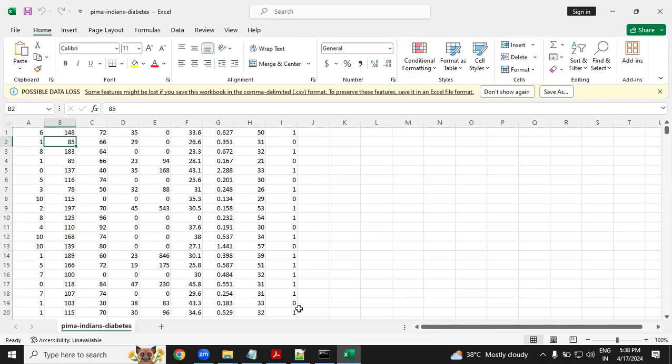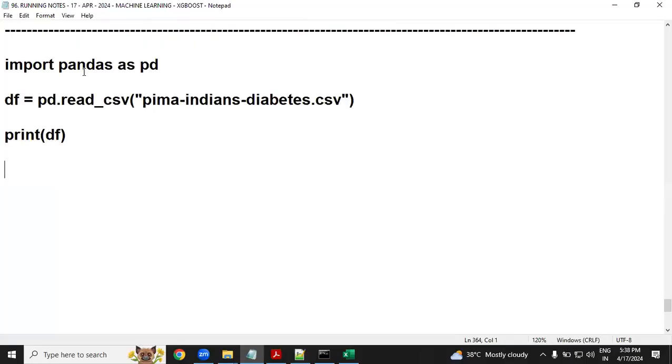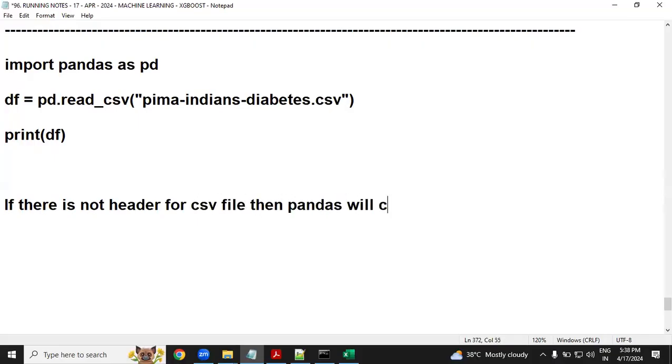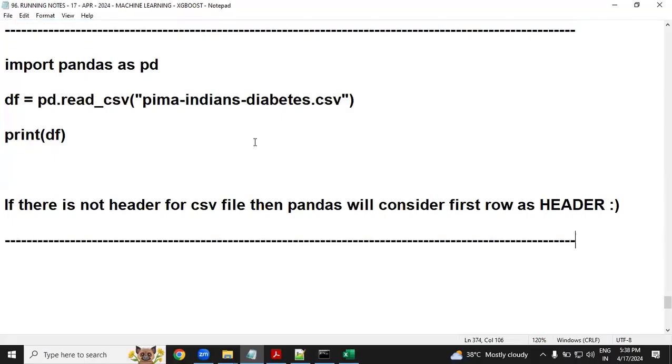You do one thing, load the file. I hope you know how to add columns actually. Am I right or not, sir? Then you can follow the same process. Good. Keep in mind that if there is no header for a CSV file, then pandas will consider the first row as the header. You need to understand that point. Important discussion. Good. I hope we have loaded this one.